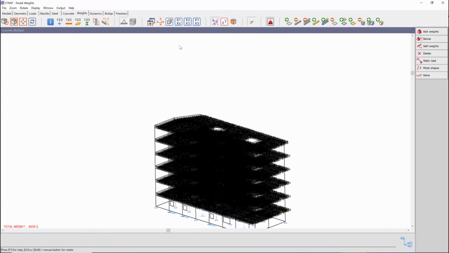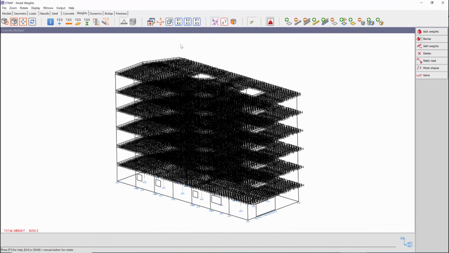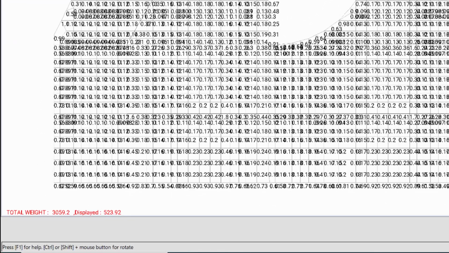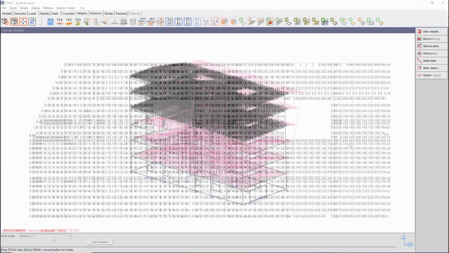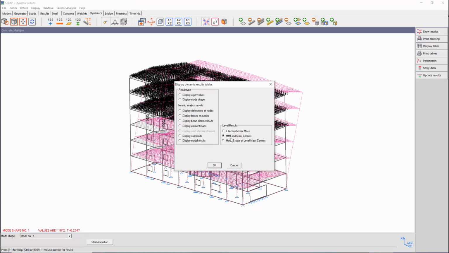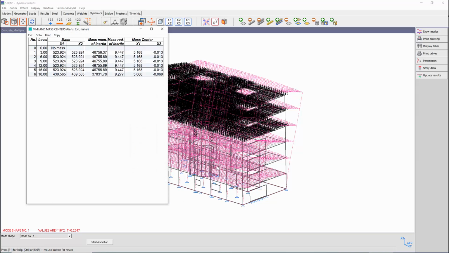At the bottom left corner of the screen, the program now displays the total weight and the weight of the displayed nodes. If we limit the display to one of the planes, we can see the total weight of 3059.2 tons, and the weight on the displayed level is 523.92 tons. When displaying the MMI and mass centers table, a new column with mass radius of inertia is added.